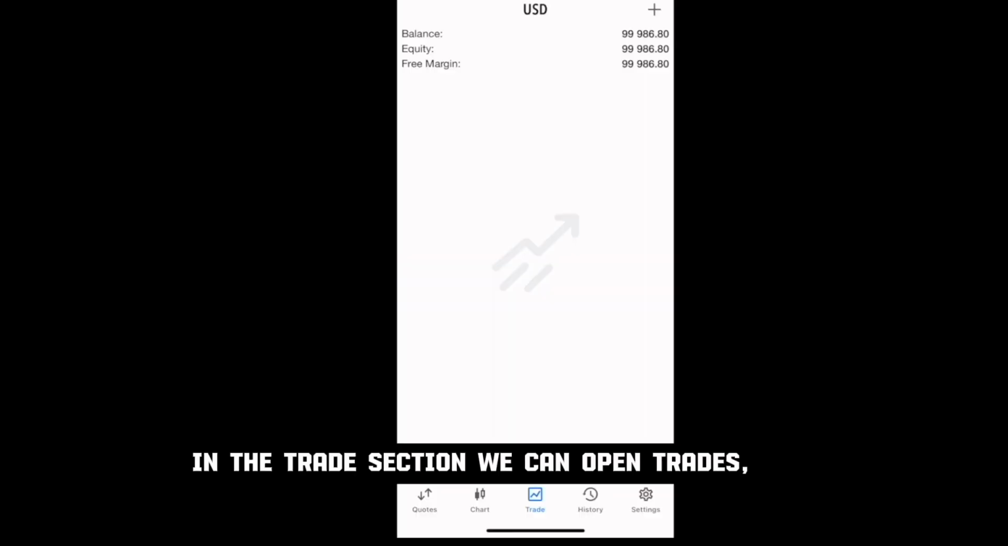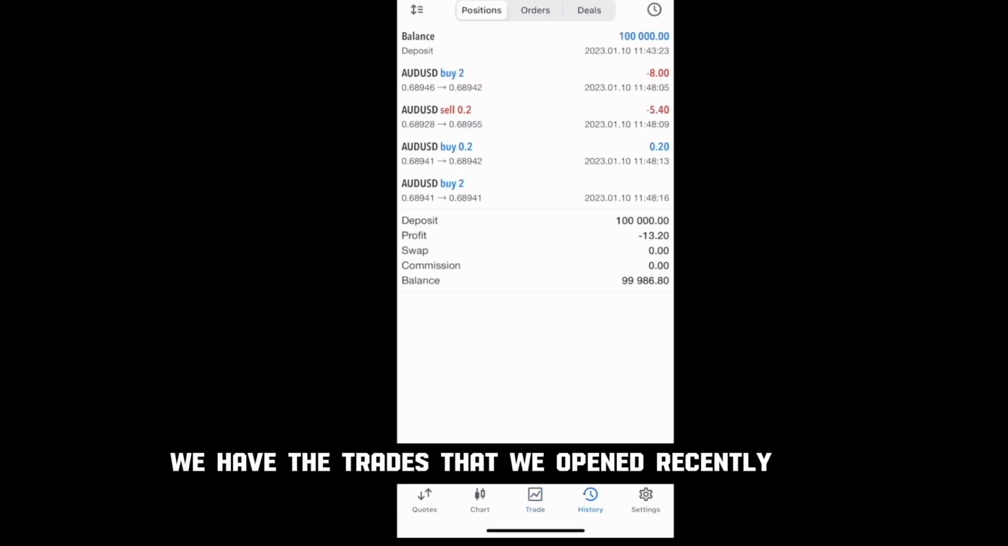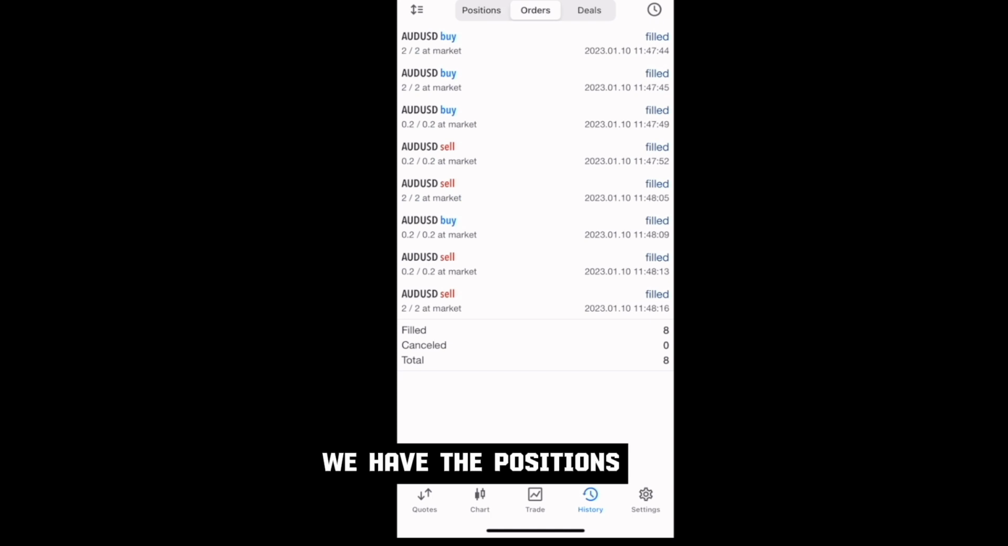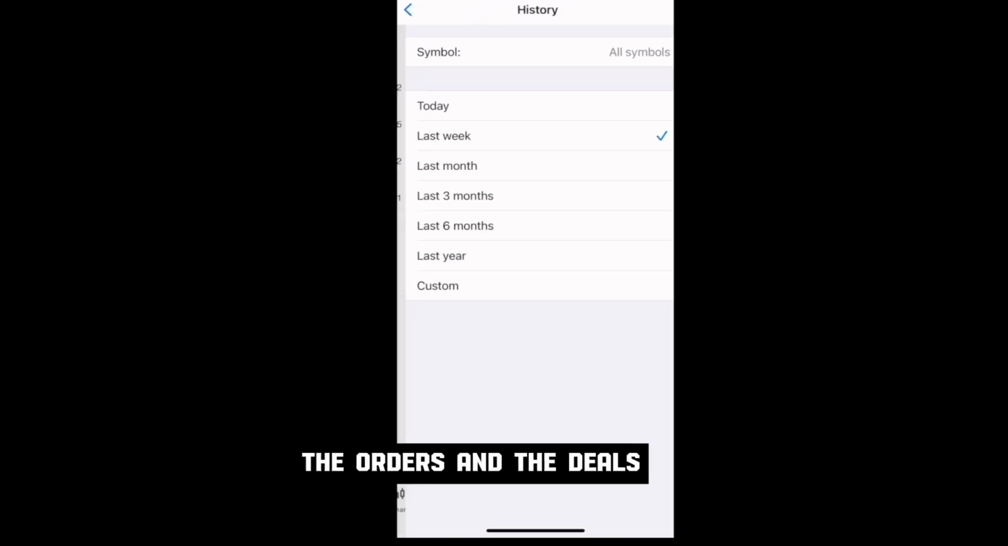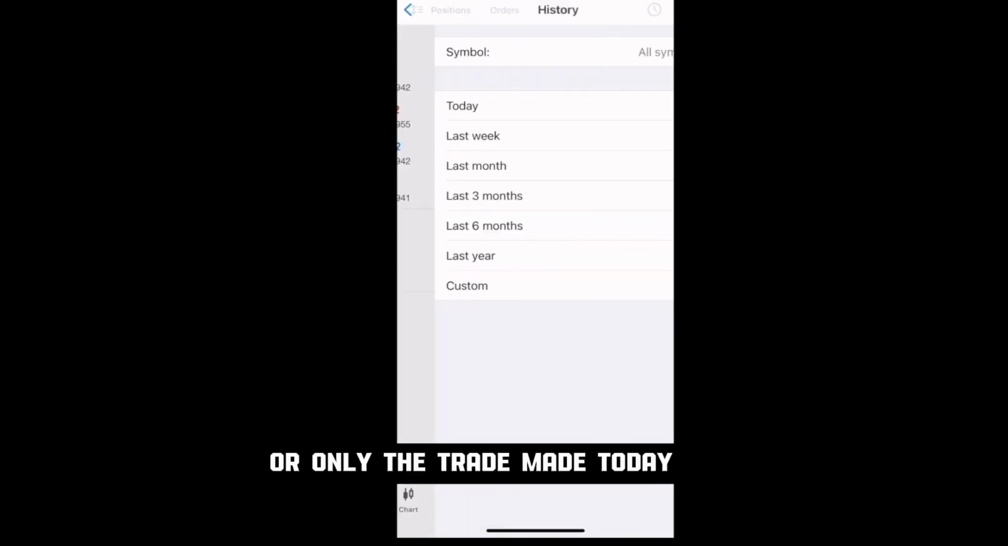In the trade section, we can open trades or check our balance, our equity, our margin. And we see how our trades are going. In the history, we have the trades that we opened recently. We have the positions, the orders, and the deals. And if we click on the top right, we can decide to see the trades of the last week or only the trades made today.